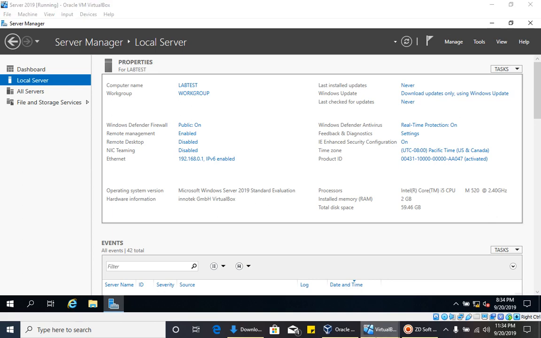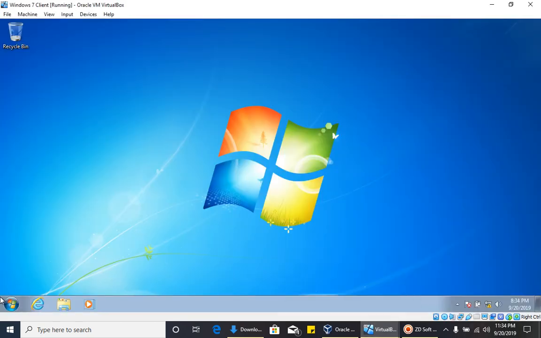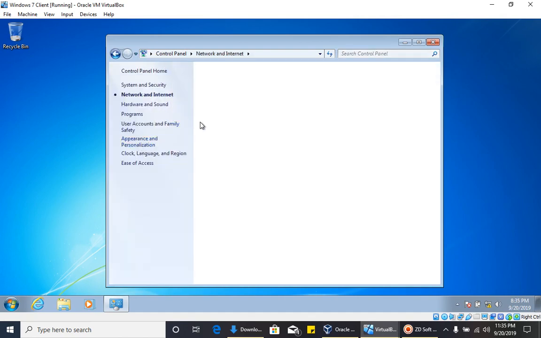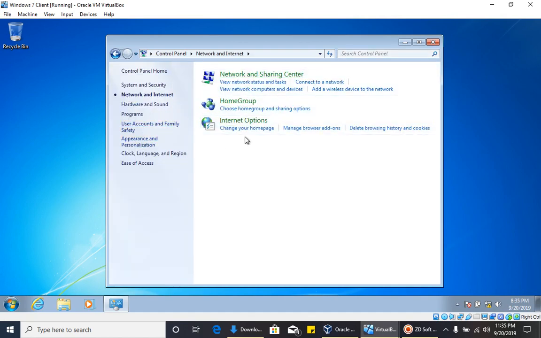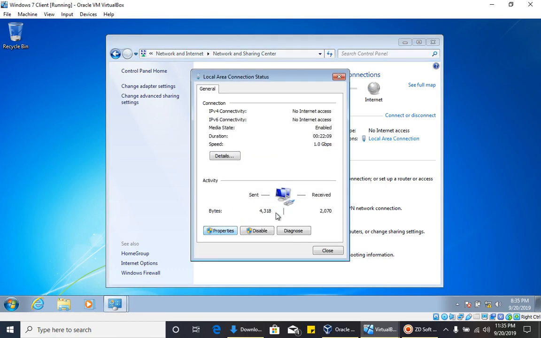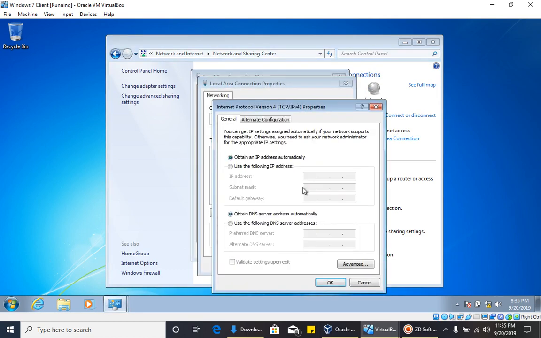So I set a static IP on the server machine, and the next thing I want to do is set it on the client machine. I want both machines to be able to communicate with each other. So let's go in network, same procedure. Look at your connection properties, and I'm gonna set this IP as 192, same range, 168.0.2. This is host number 2. The server is 1 and this one is 2.